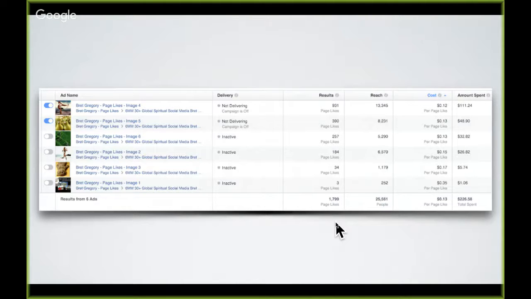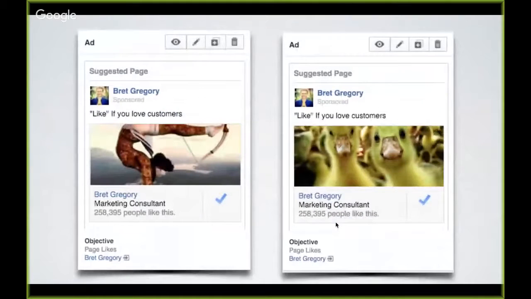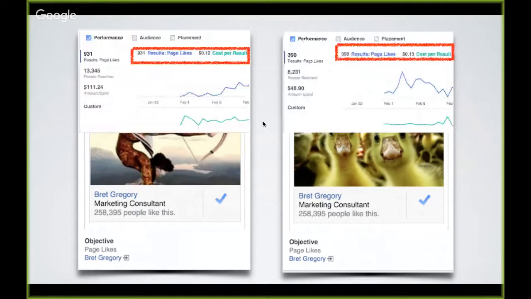In this example, we chose these 6 photos, ran the ad, and let it run for a while, and then we had these 2 as our winners. The photo on the left, like if you love customers, the same one on the right. Here were the results. The photo on the left got 931 results at 12 cents per like. The photo on the right got 390 likes at 13 cents per like. So the photo on the left is the winner. That's the global ad secret.